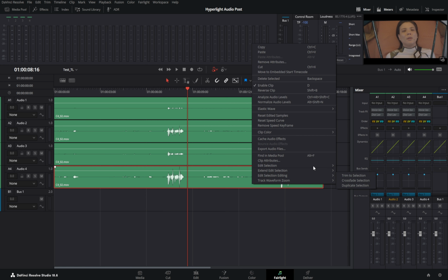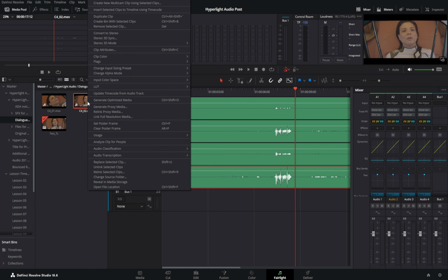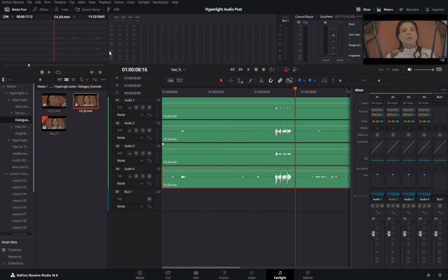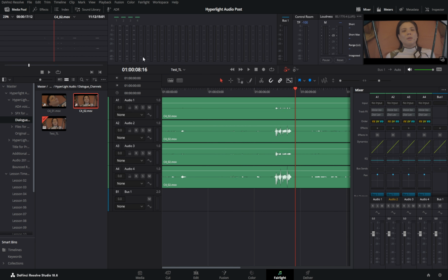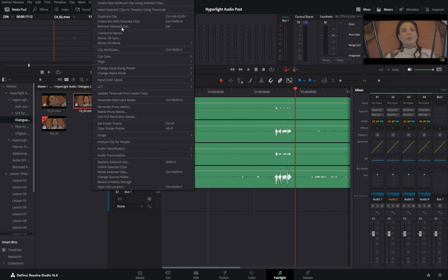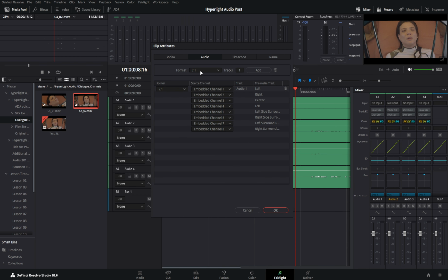Going back to 7.1 is easy as well. Right-click the track A1, choose 7.1, and change the clip attributes to 7.1. But since we know only 4 audio are audible, we will use Adaptive 4 to remap these audio. Right-click and find in media pool, choose clip attributes, and adjust.